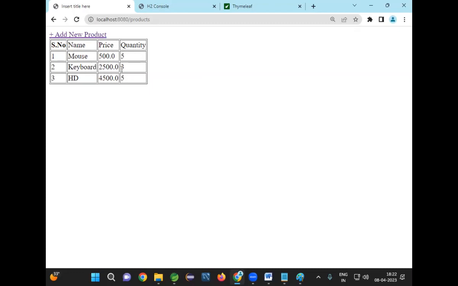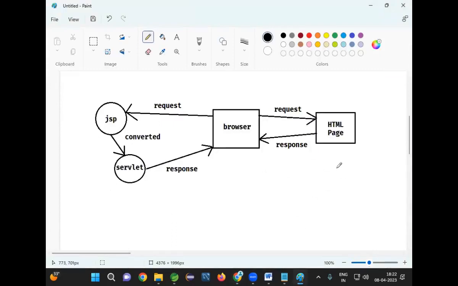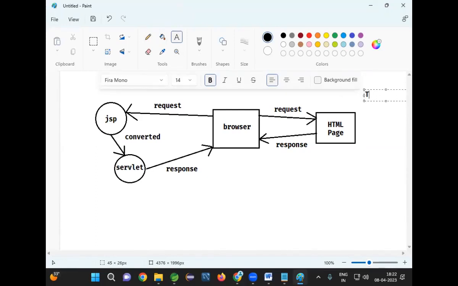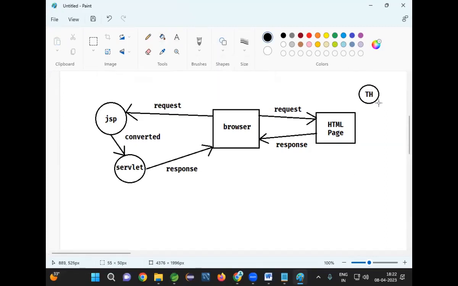Are you clear? Now here, to avoid the problem with the HTML, people are going to use Thymeleaf in the HTML. When I add Thymeleaf to the HTML, HTML can support dynamic content. Are you guys clear? So as of now, we are using JSP. What is the purpose of JSP? To develop the presentation layer. By using JSP, I can display dynamic content.